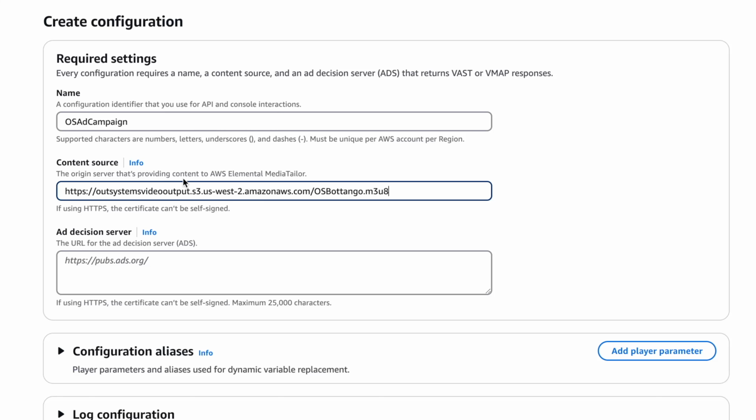I copied the URL and pasted it in here, but we want to remove the osbottango.m3u8 and the slash at the end. The reason for that is that we just want to add the bucket that it's sitting in, because it's not actually in a folder in S3. It's just in the main bucket. So we don't actually need to reference the file name, because it's going to apply to the entire bucket.